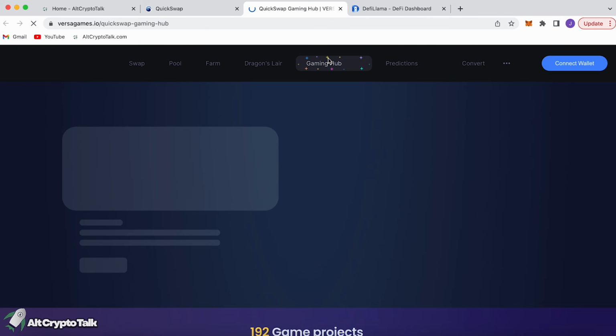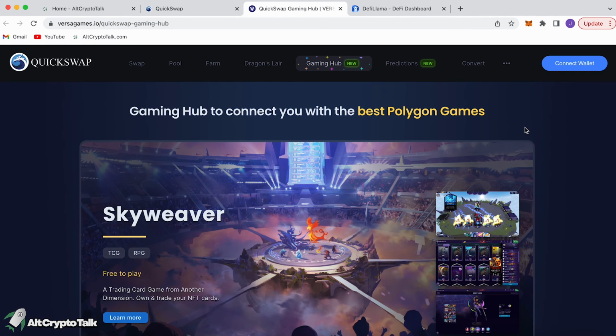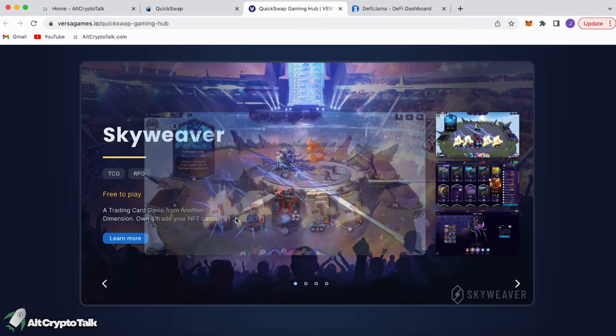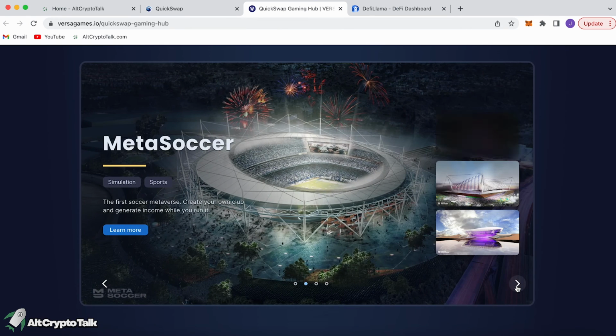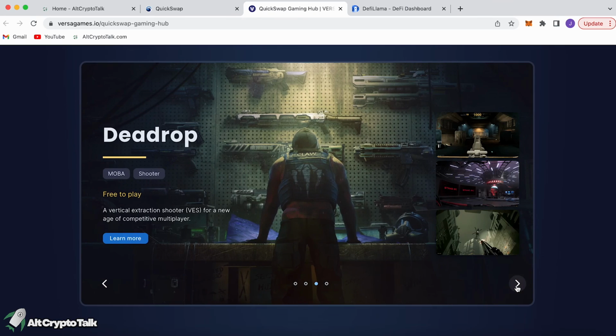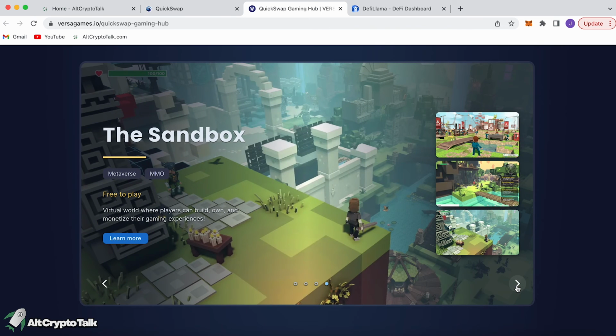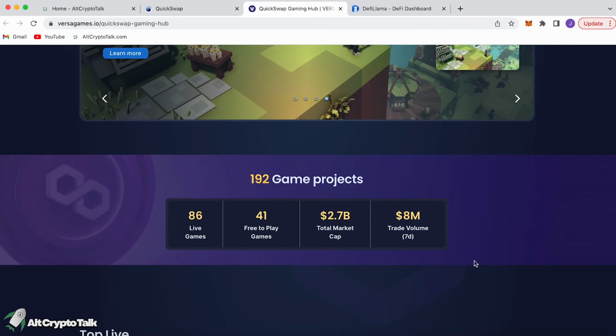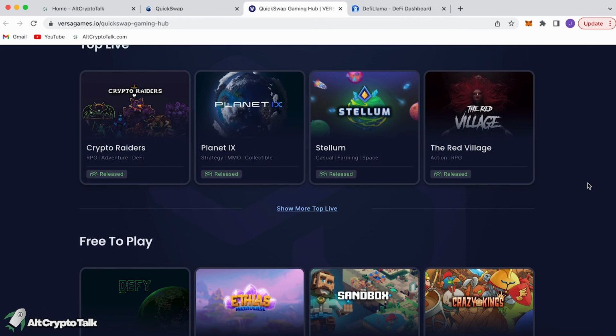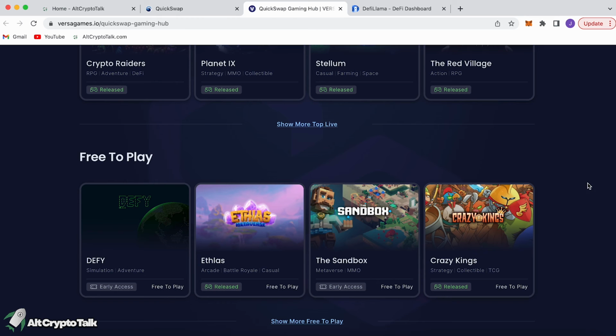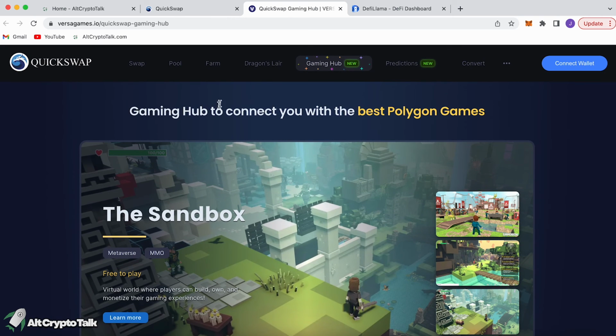Okay, let's move over to the gaming hub, which is exciting. This is their new feature that they've just added recently. As you can see, there are some free to play games here, which are pretty cool. We've got Meta Soccer, that looks pretty cool. Dead Drop, that looks really cool. The Sandbox, we all know the Sandbox. Wow, there's over 192 game projects with 86 that are live, 41 free to play, a total market cap of $2.7 billion, and a trade volume of $8 million over the last 7 days. I'm not going to spend any time playing these games, but if you are interested, you know where to go. Head over to the QuickSwap website and then head over to the gaming section and it will take you over here.